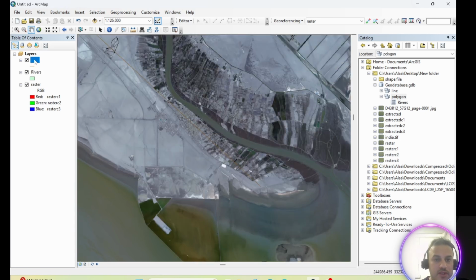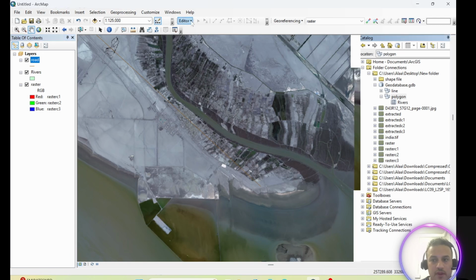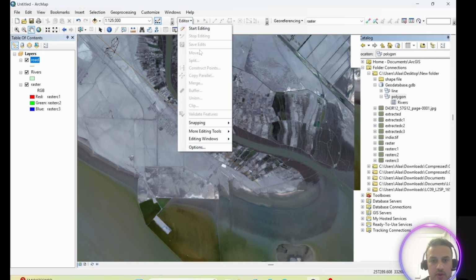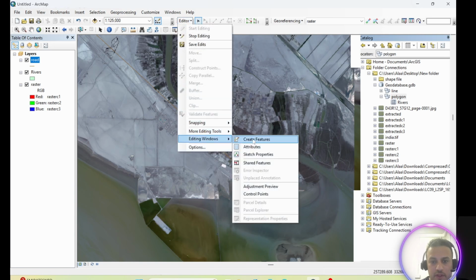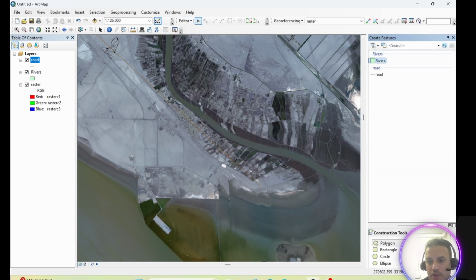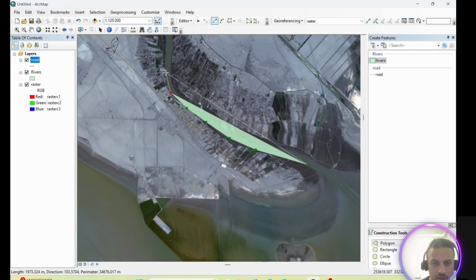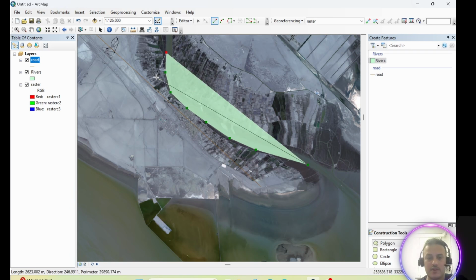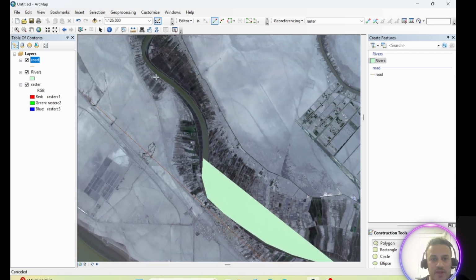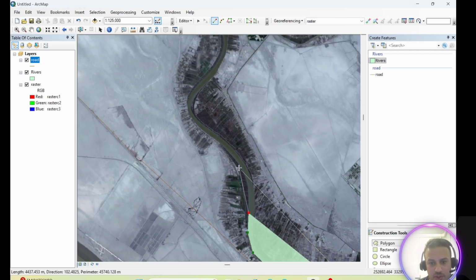We have the same thing here. Close this one, edit, start editing, and then go to editing, create features. We have rivers here. So this is a polygon. You have to be more specific and very accurate, but I'm going to make it fast. For you, you have to make it very big, and then scroll up and down.